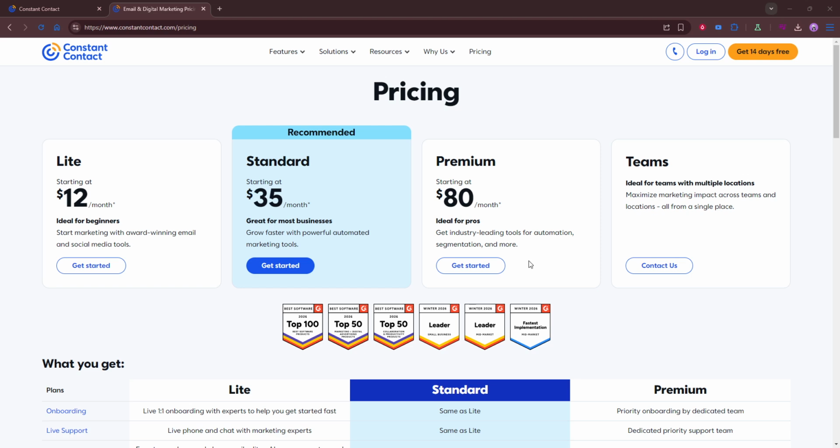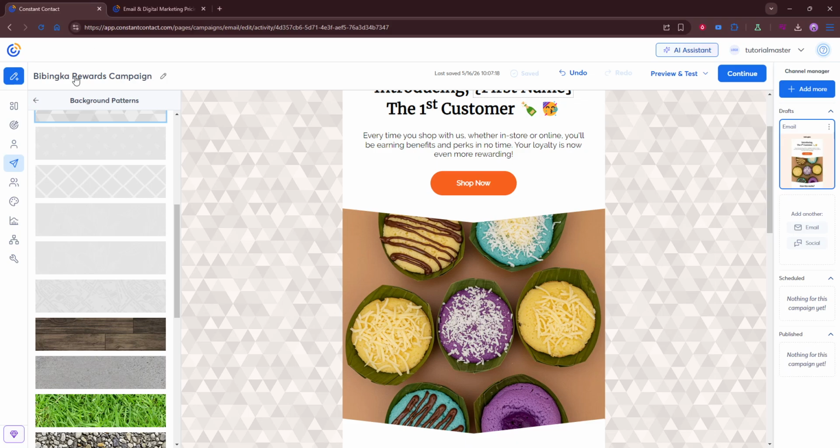With your account created, log in using the email and password you just set up. You'll land on your dashboard or a brief setup guide. This is where you can begin tailoring your experience. Take a moment to look around.